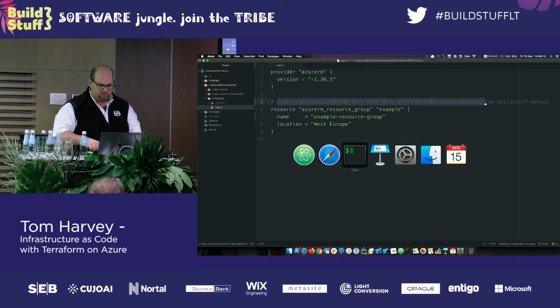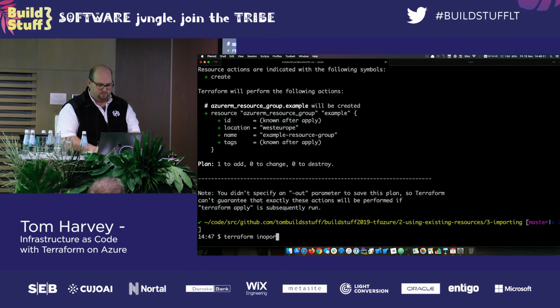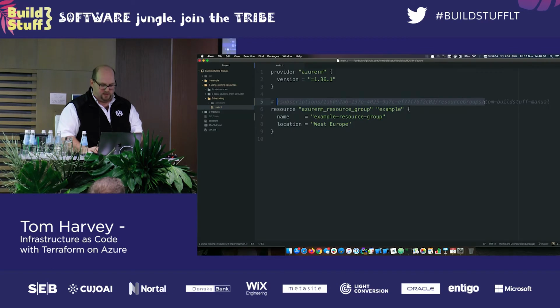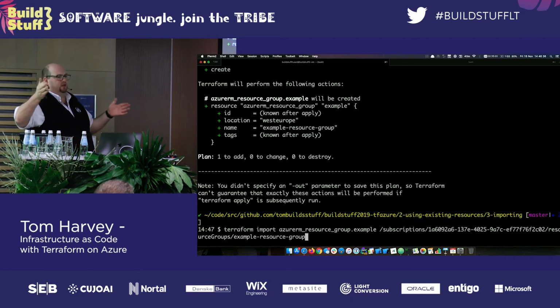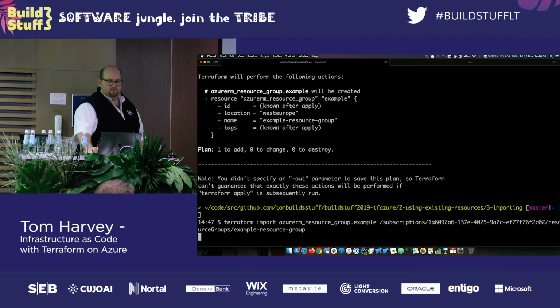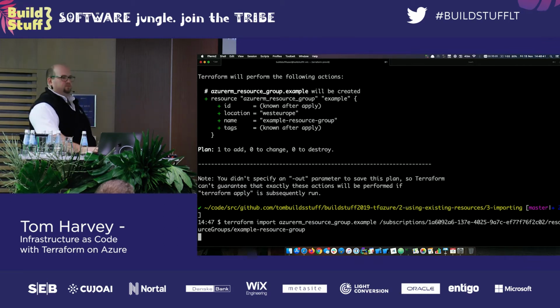I'm going to copy this one I made earlier. Terraform import azure_resource_group.example, and then the name of it is example resource group. In Azure, the way identifiers work is they just build up one big string. So unfortunately, it's a bit long, but it's different. Like in AWS, they use a short identifier.